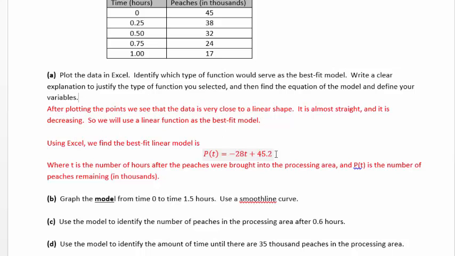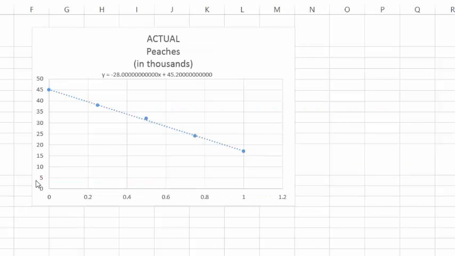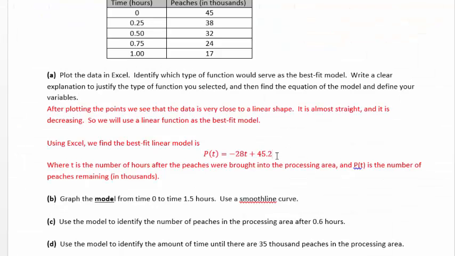So using Excel, we found, remember our equation was y equals negative 28x plus 45.2. So I'm going to go ahead and define that using the letter T for time and P of T for peaches. So it's P of T equals negative 28T plus 45.2. T represents the number of hours after the peaches were brought into the processing area. P of T is the number of peaches remaining in thousands.